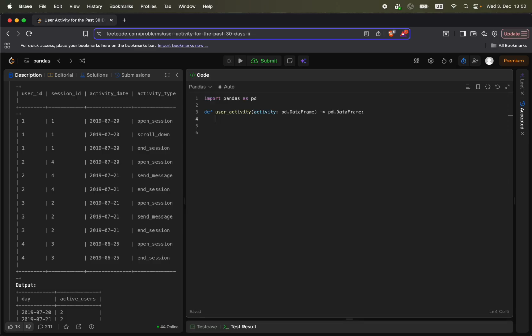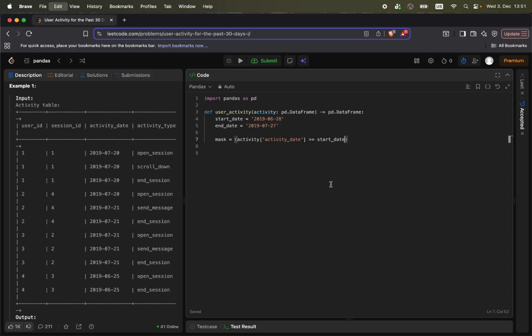In Pandas, we indicate the range of 30 days. We need a start date and the end date. Now we apply the filter. Now we group by date and count unique users.